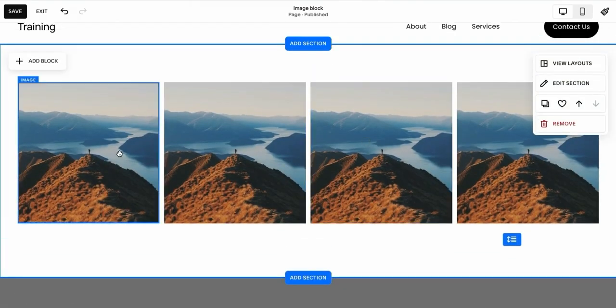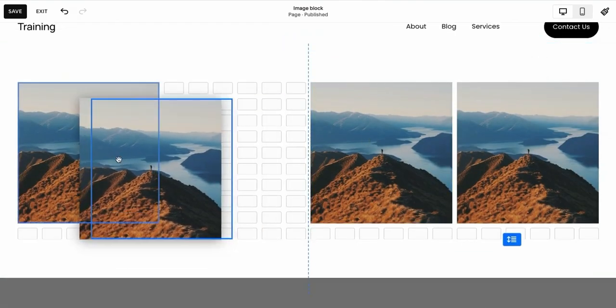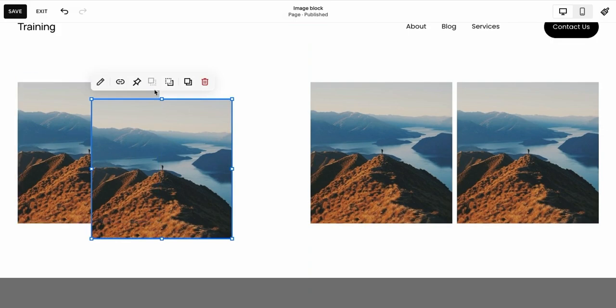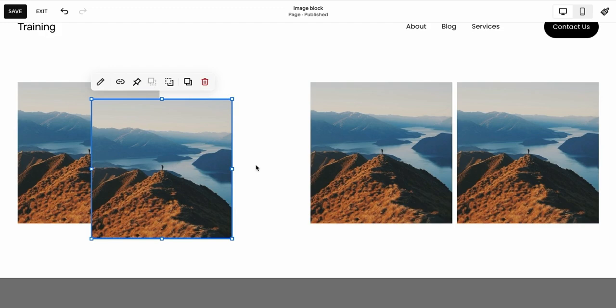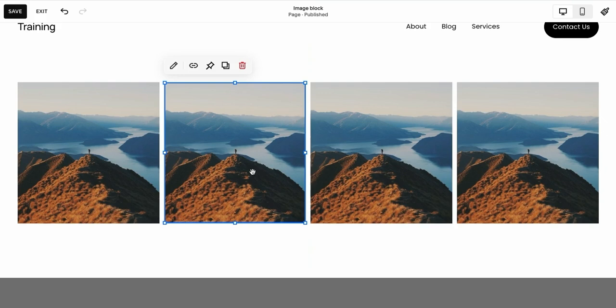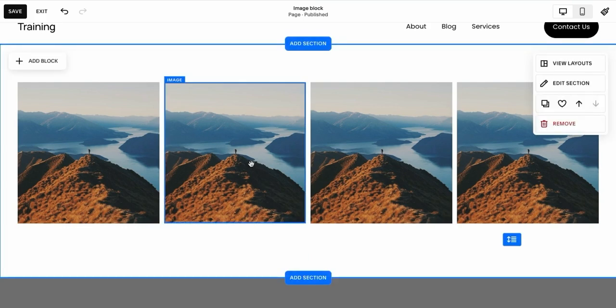So you've got your images, you can then layer them over the top. Layering them, for example, only once the blocks overlap do you have these controls coming in. So you can then move it forward or backwards. And you can do this using any of the other block types and be able to put the layers on. So that is the image block and what you can go and do with it.